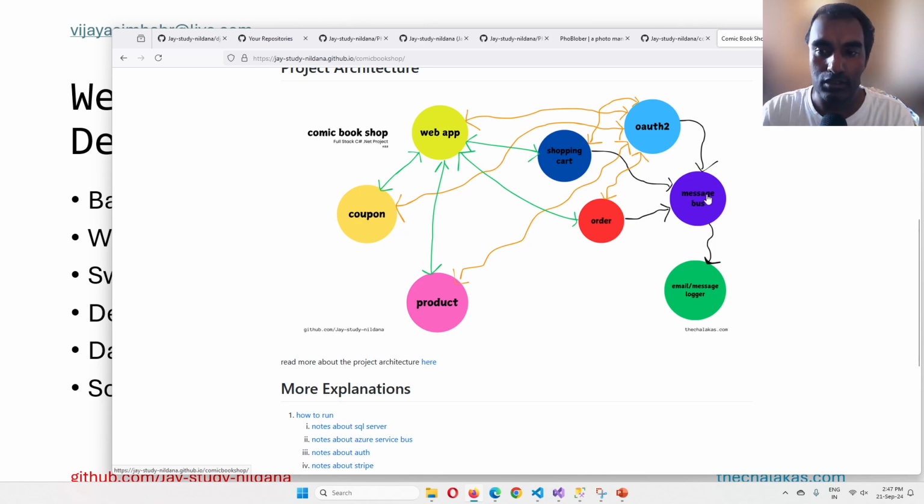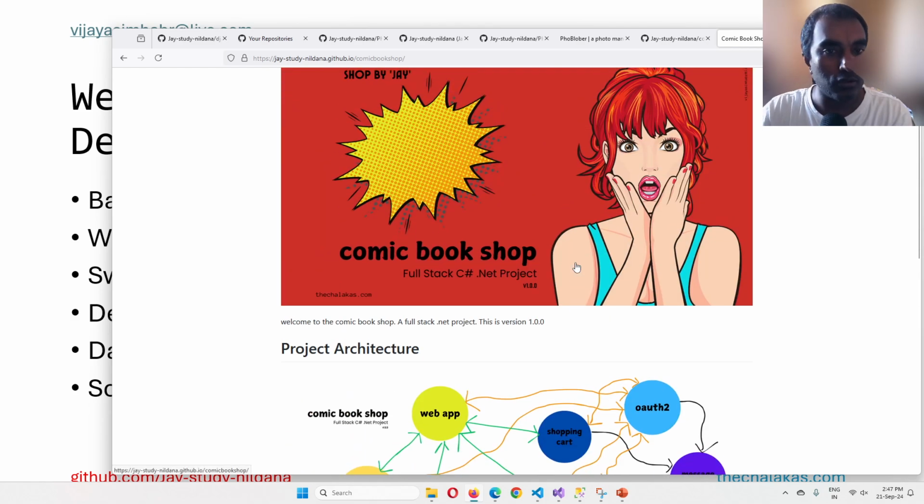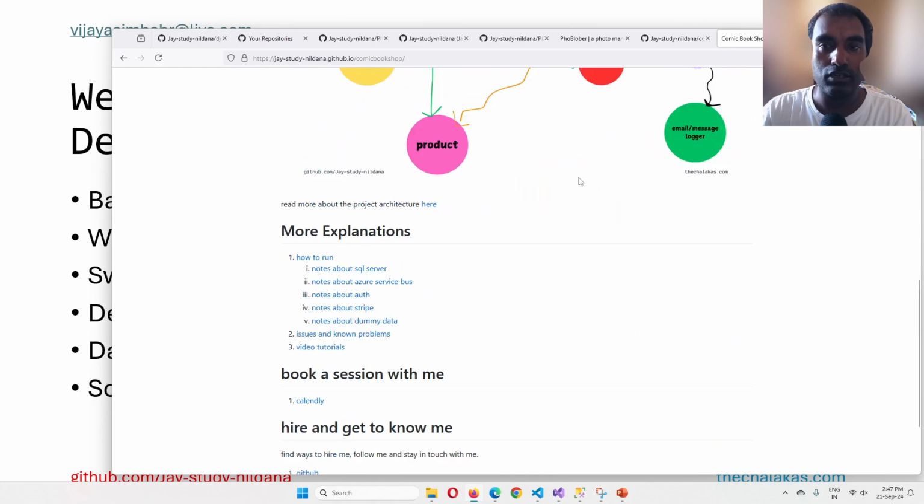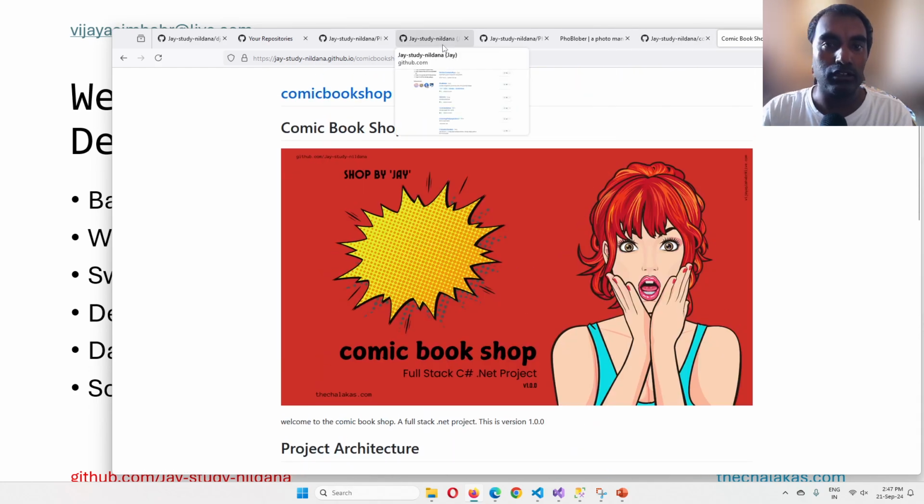And of course, there is a very small Azure component as well, a message bus, which receives messages from the authentication service, the shopping cart service, and the order service. Then the messages are processed by the logging service in the green color. So it is a very simple project. The code is already there on GitHub.